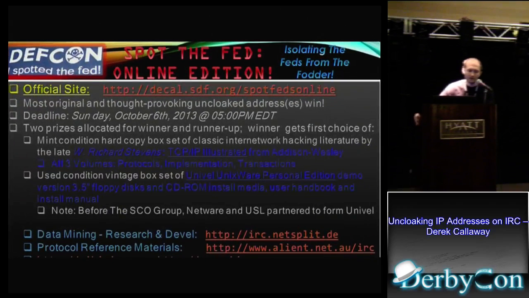So we're going to be running a contest to see who can find the most interesting uncloaked IP address on IRC. It's going to be running next week, and the deadline is going to be October 6th at 5. If somebody patches something, don't worry, I'm going to re-release the exploit with a new attack vector.